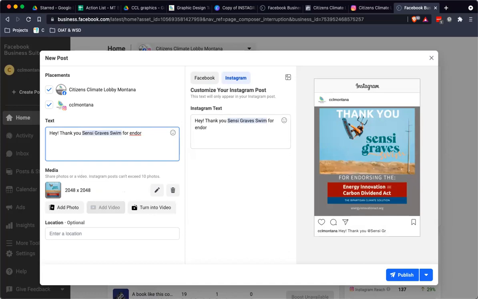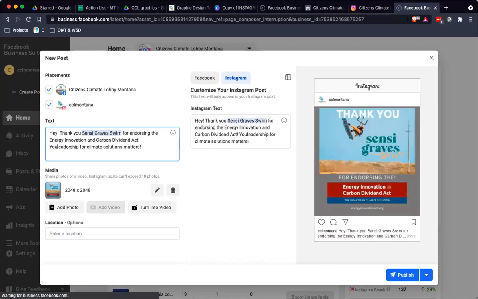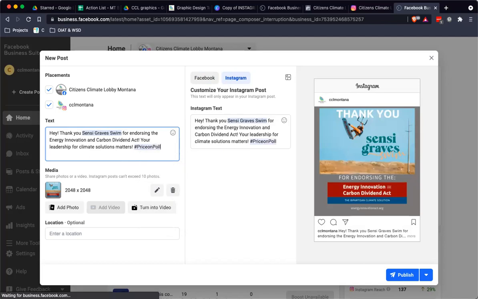Endorsing, and we should spell things right, endorsing the Energy Innovation and Carbon Dividend Act. Your leadership for climate solutions matters. Is that right? No, that's not right. Not "your" like that. Your leadership for climate solutions matters. Hashtag price on pollution. This is my favorite hashtag.